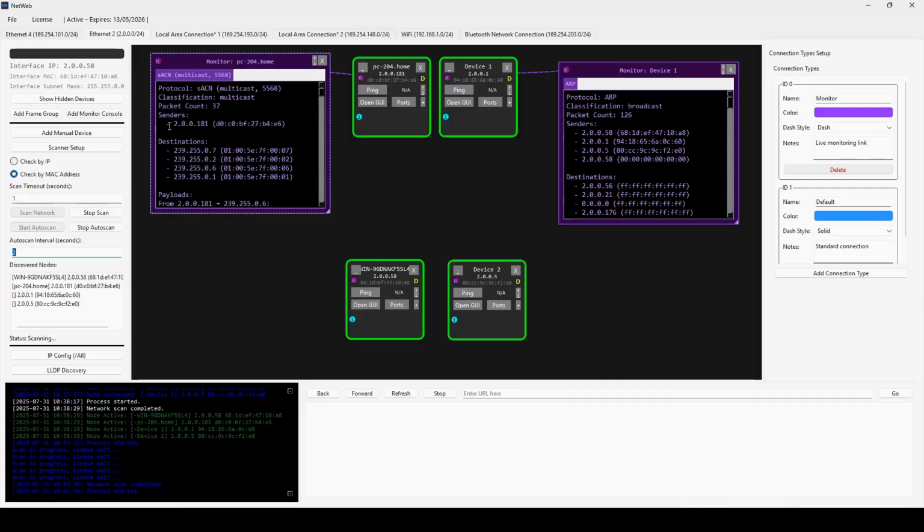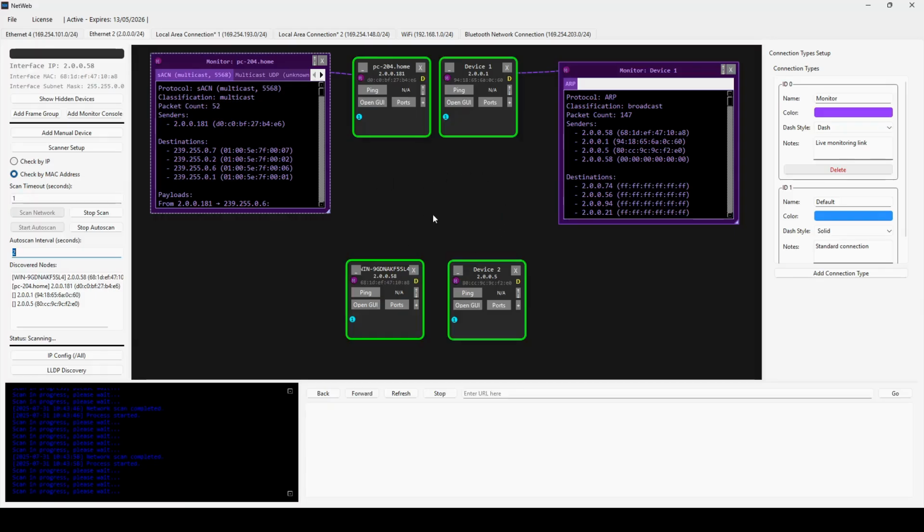As you can see, the packets are now updated. We can leave this running for as long as we want, and then we can have real network updates. I'm going to stop this auto scan for now. We can use a scanner setup for multiple things.